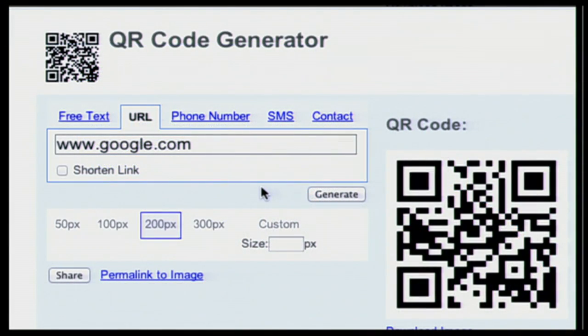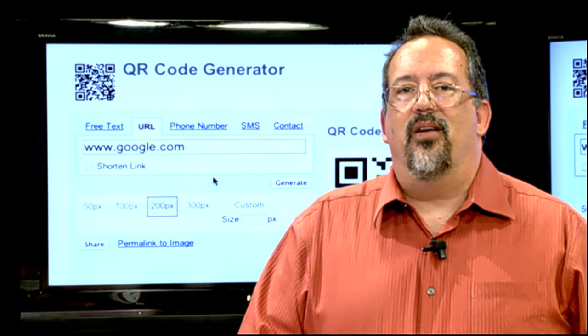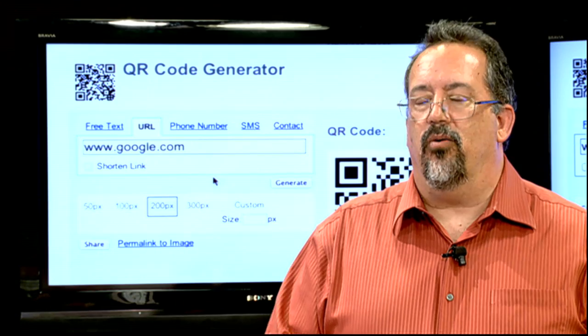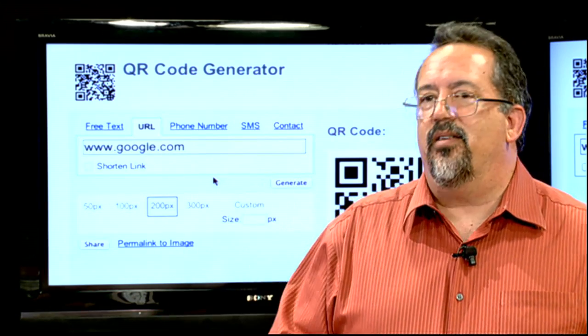Once you click on Generate, it asks you what size you want your QR code to be. And you can see automatically right there to the right, it's already generated a code for you. So now you have to have something to read the code. There are lots of different ways to do this.